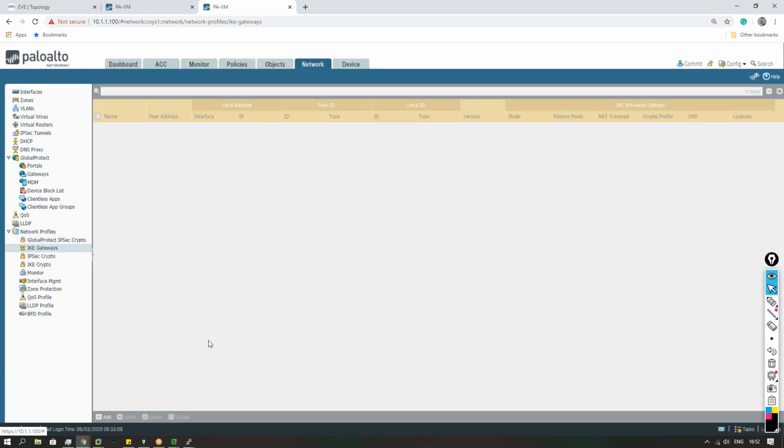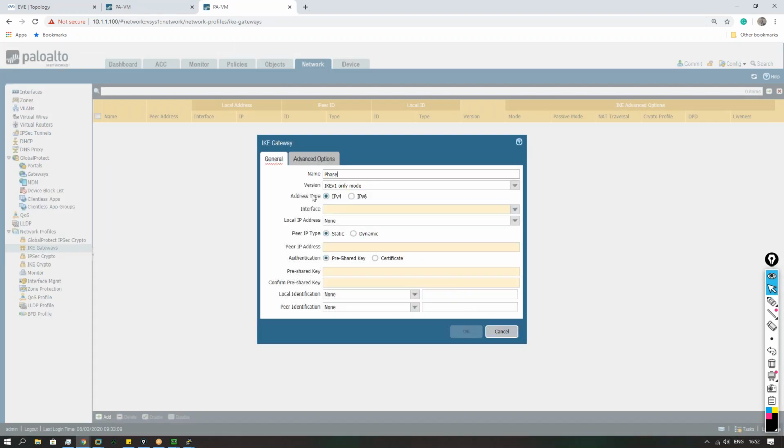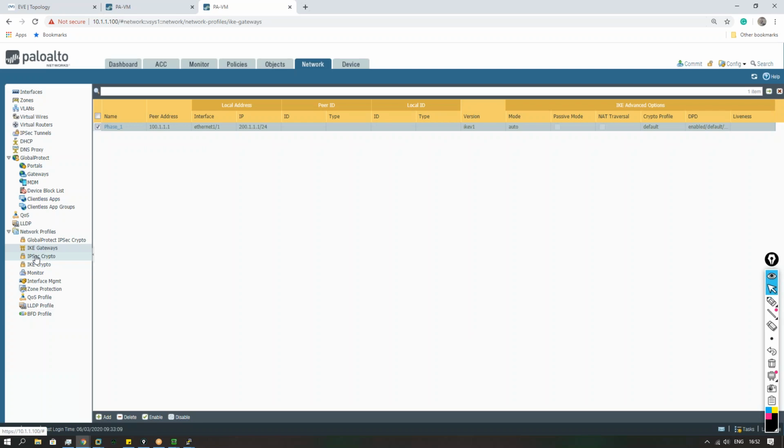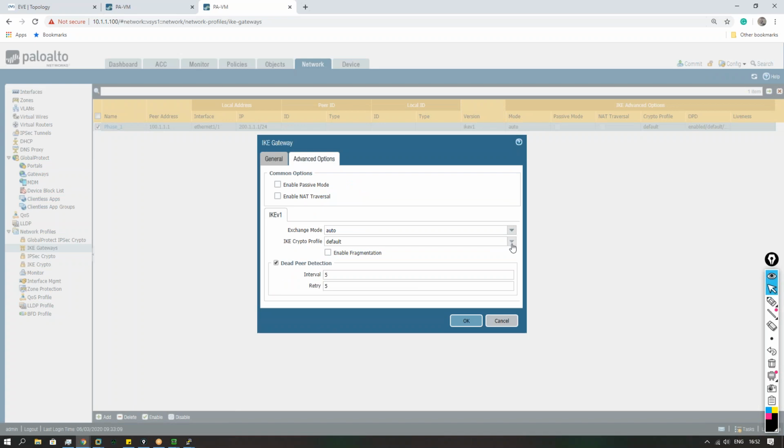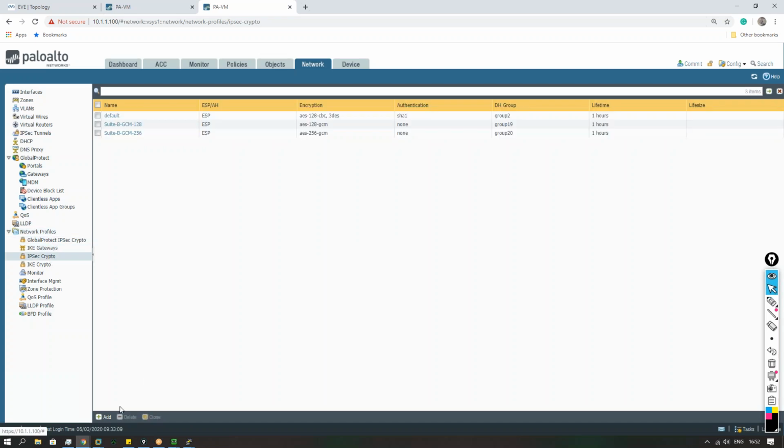Next is your IKE gateway. You go over here, you say phase 1 gateway. Interface obviously 1/1. That will take the IP 100.1.1.1. Preshared key is what? Palo Alto. Palo Alto. That's it. Click on OK. You have to go to advanced option. Advanced option, sorry. IKE profile. Click on OK. Thank you, TK.